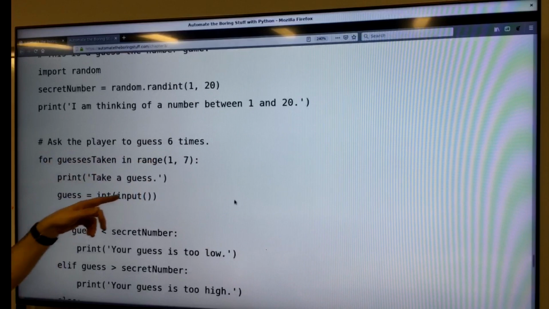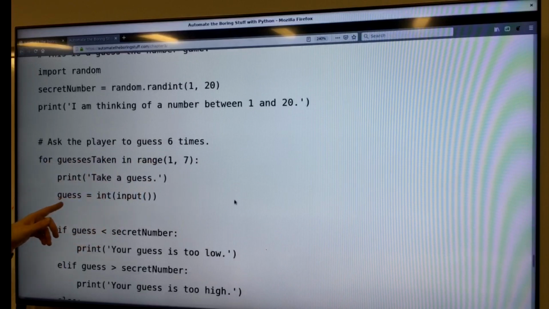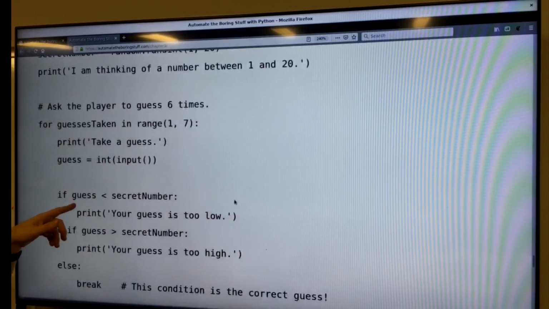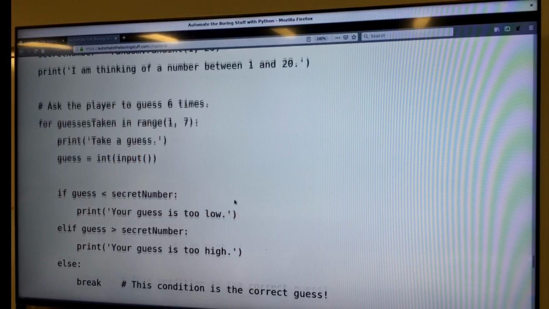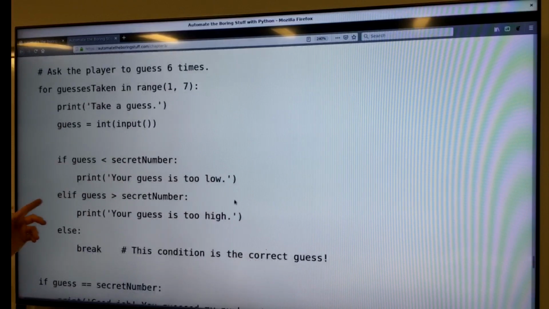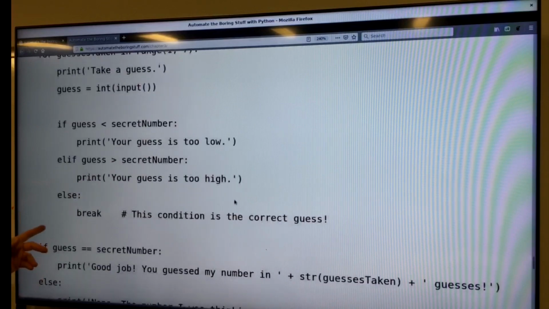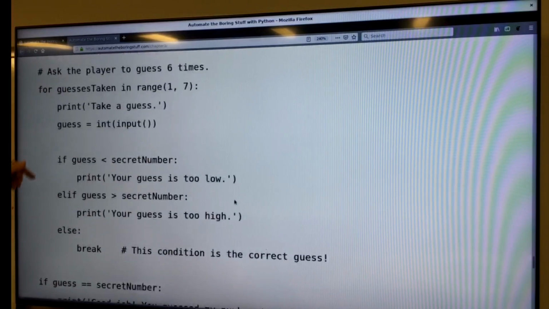Print, take a guess, read the input. Inputs come in as a string, so we need to convert it to a number so we can basically do the comparison correctly. Is the guess less than the secret number? If it is, your guess is too low. Is the guess higher than the secret number? Your guess is too high. Otherwise, let's exit this whole guessing loop.